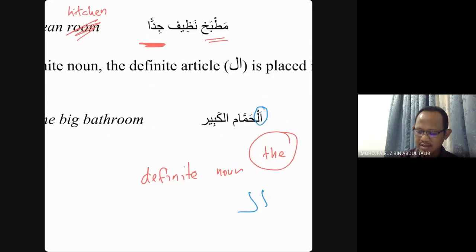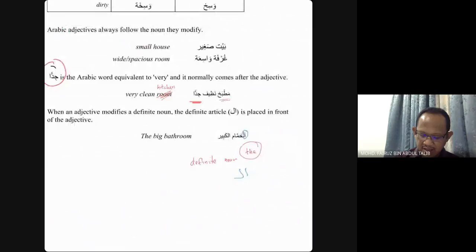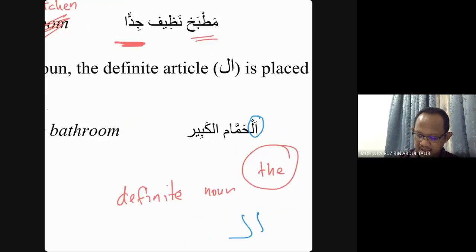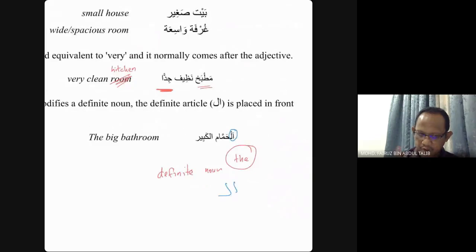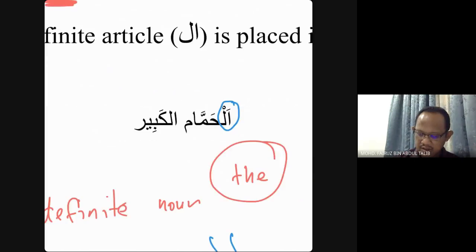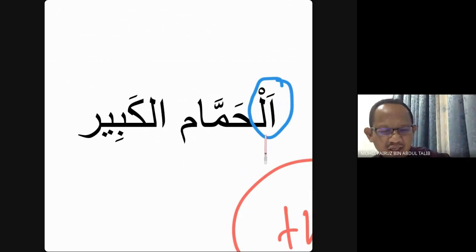Alright? So that is what we mean by definite word, definite article, al. You want to make it specific, this one or that one. So here they say, if the adjective modifies a definite noun, then the definite article, these two letters alif lam, is placed in front of the adjective. If you look at the example here, I want to say the big bathroom, no longer a big bathroom. So definitely you need to add alif lam. That is number one. You don't say hammam anymore, you have to say al-hammam.